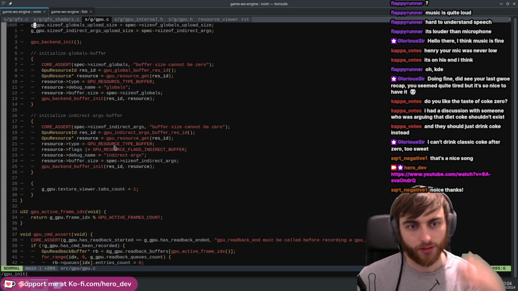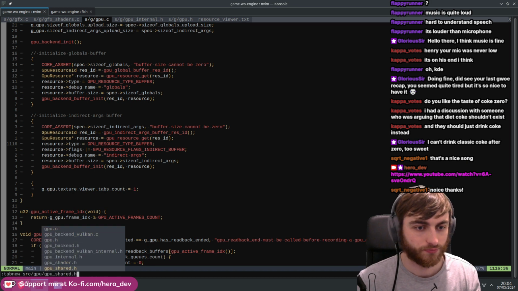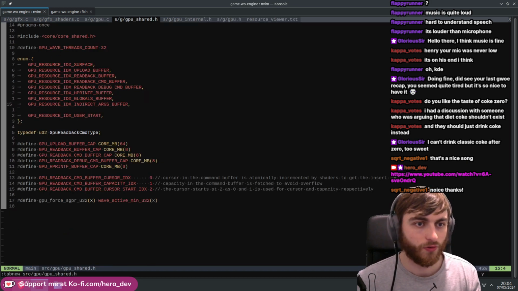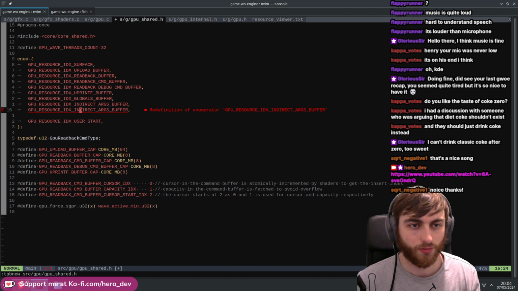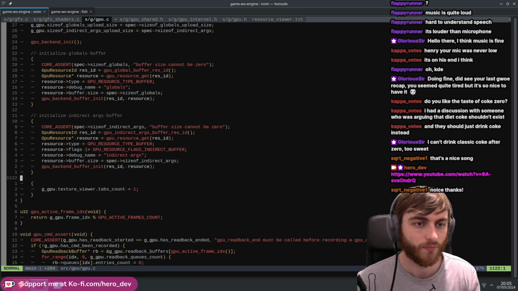It might as well be a hard-coded ID. Where's the shared? Right, so we'll just do a hard-coded resource index. We'll call it texture viewer copy. It's the copy of, yes, it's texture viewing basically. So I guess we'll just initialize it here.